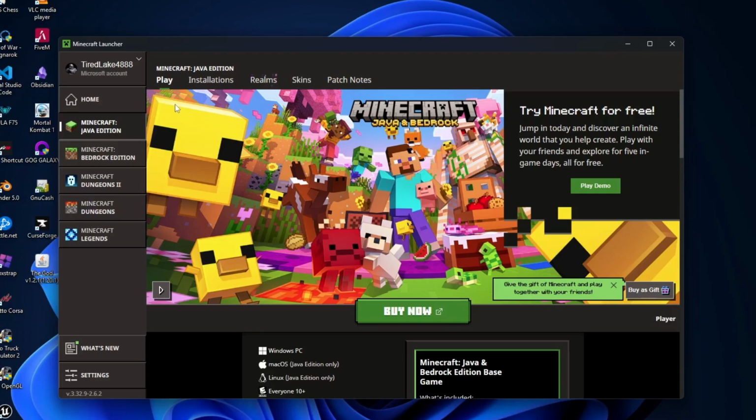When the launcher opens, sign in using your Microsoft account. If you do not already have an account, you can create one from the Sign In page. After logging in, look at the left side menu and select Java Edition.